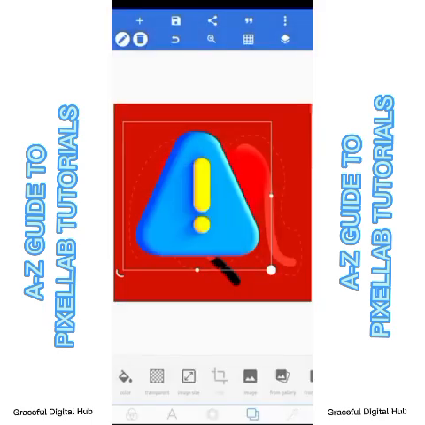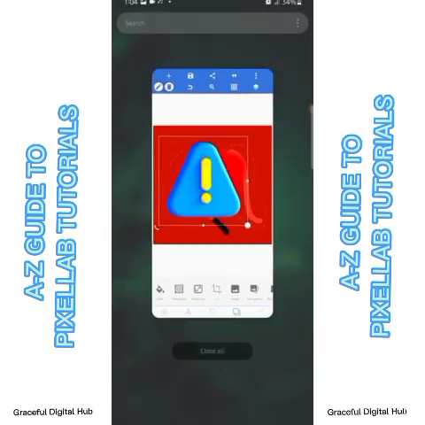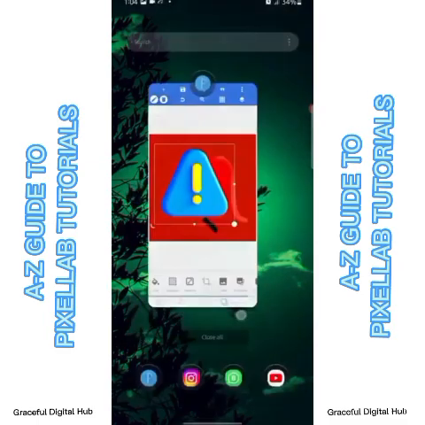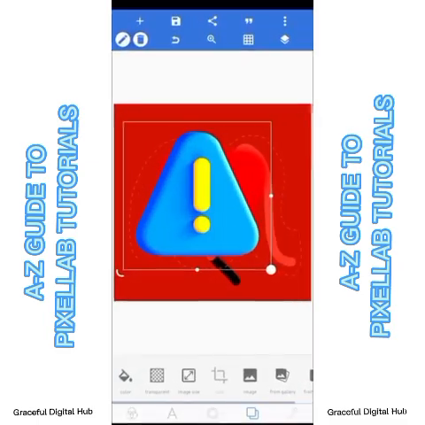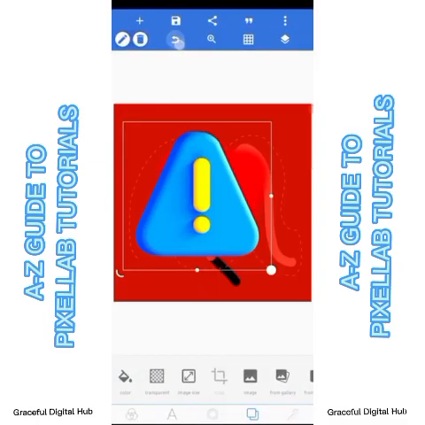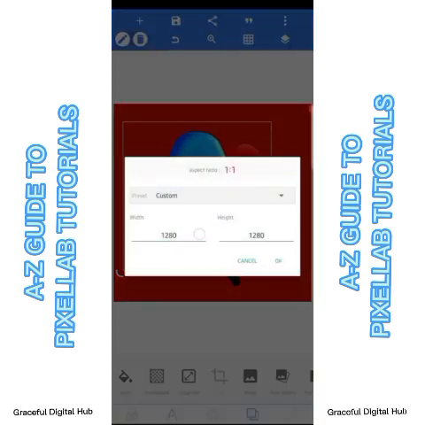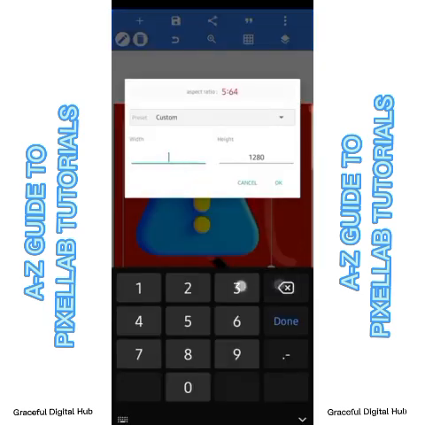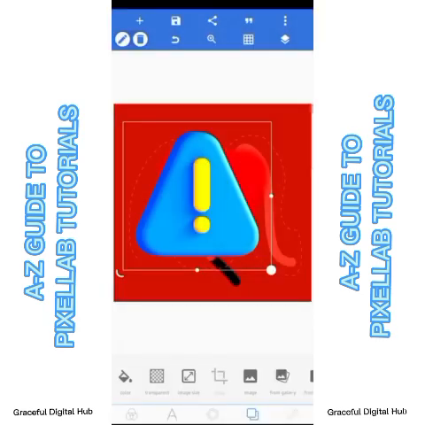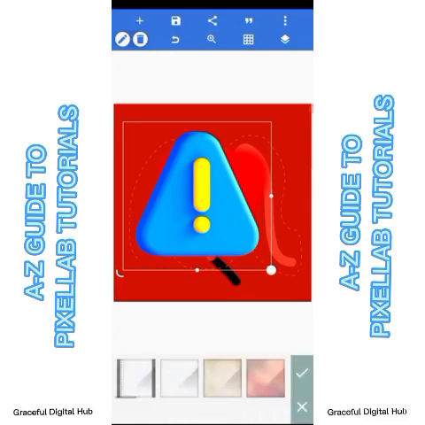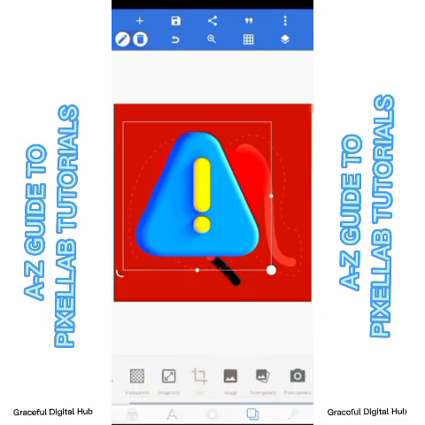This is image size, where you can increase your resolution. Please don't leave it as default. Don't leave it at this default size. It's bad. You can increase the quality by increasing the image size.